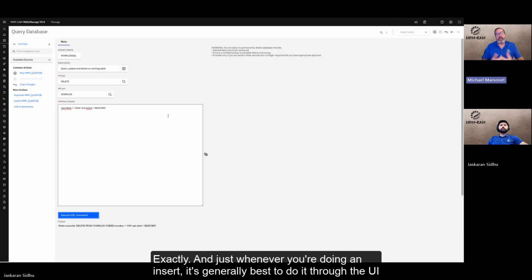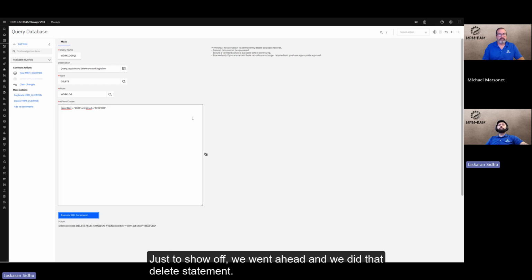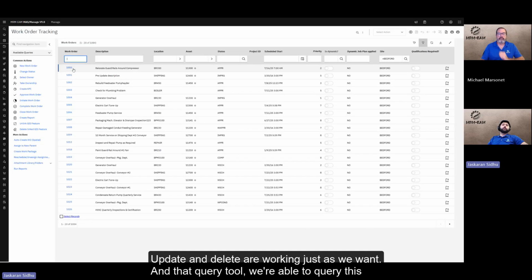Exactly. And whenever you're doing an insert, it's generally best to do it through the UI when you can, or MX Loader when you're getting it from a different system, or in other cases like that. Just to show off, we went ahead and did that delete statement. So when we refresh this and jump back into the record, there should be no work log. Update and delete are working just as we want.